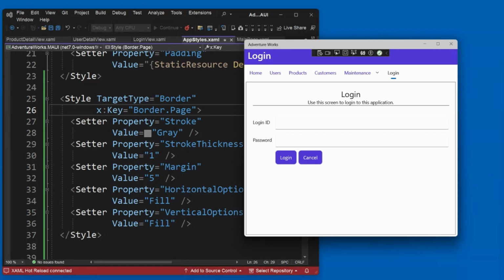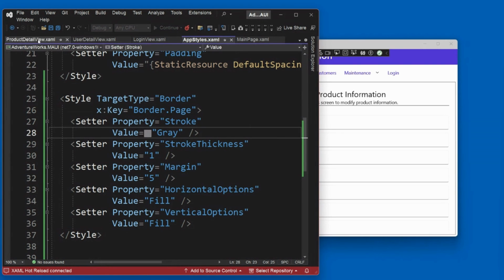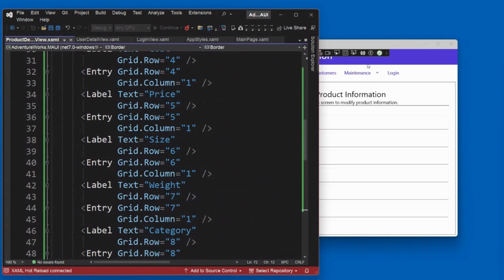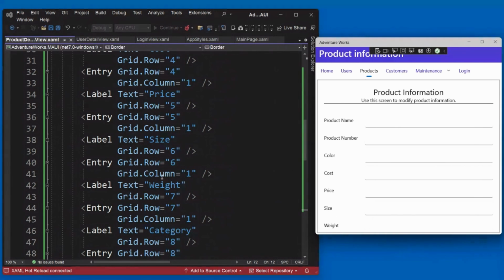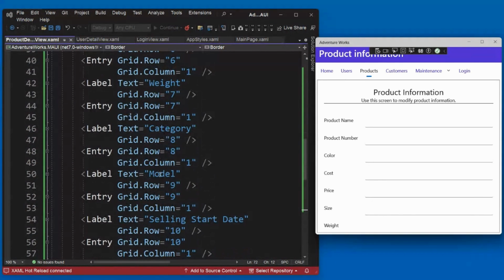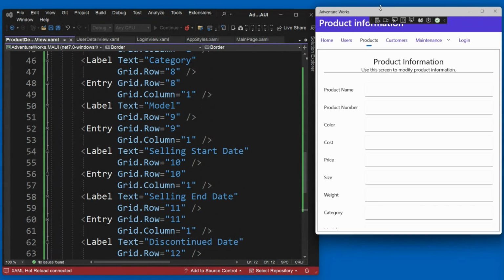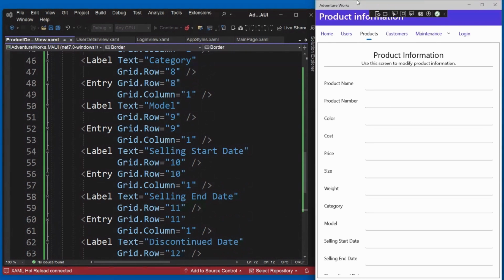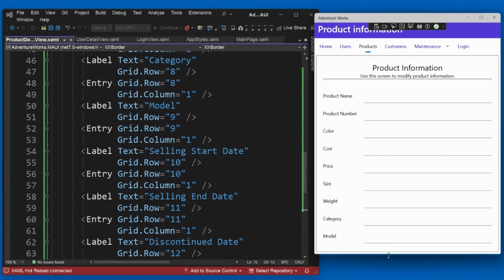All right. Now that's fine, but I want to show you something. Let's go to that product screen. Remember the product screen? It had a lot of entries. So if we go back to the product detail and we look at this, let's bring this over. So we see product name, number, size, weight. We got category, model, selling star. Oh my gosh, I'm missing a lot of stuff here. Okay. The problem is what? They're hidden. Okay. So I want to get those so I can see them.